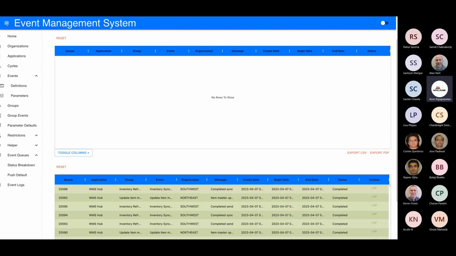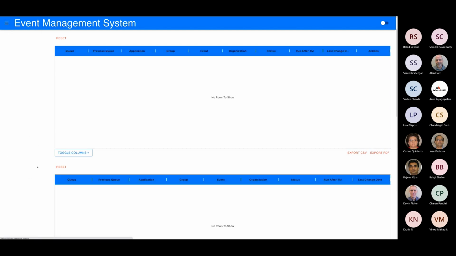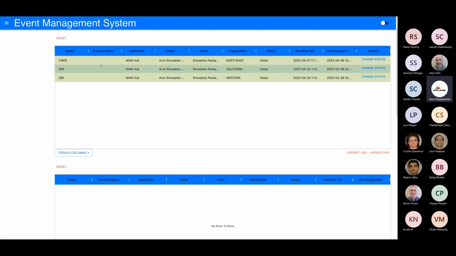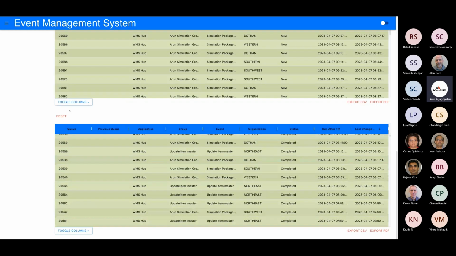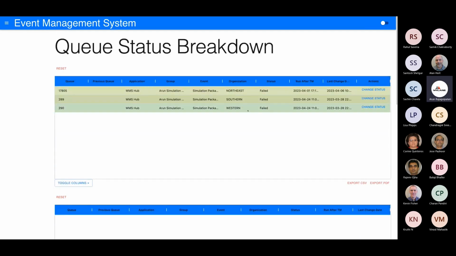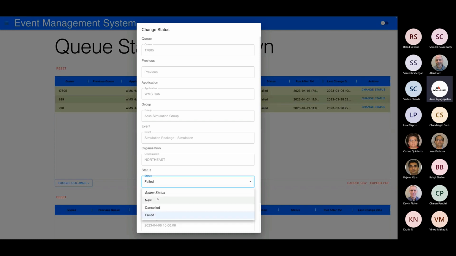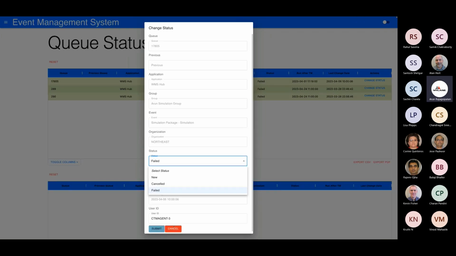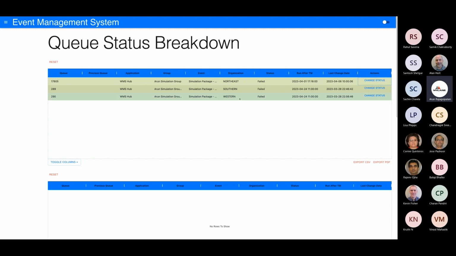Okay, so let me show you. This is where you have all these tables, right? On the top, you see all the failed events. If an event has failed, we don't go to the scheduling team and ask them to do anything. We fix our data or whatever, and then we say, okay, now it is ready to rerun. Change the status to new, and once you submit it, it becomes available again.